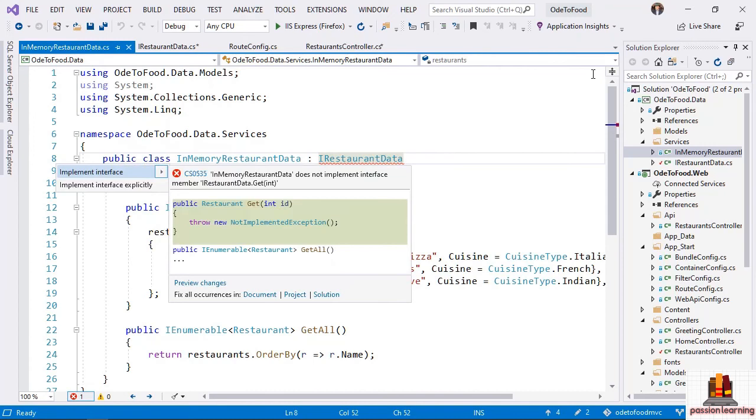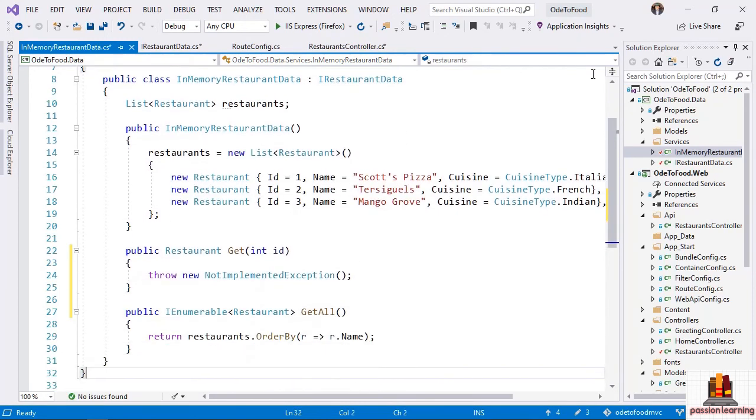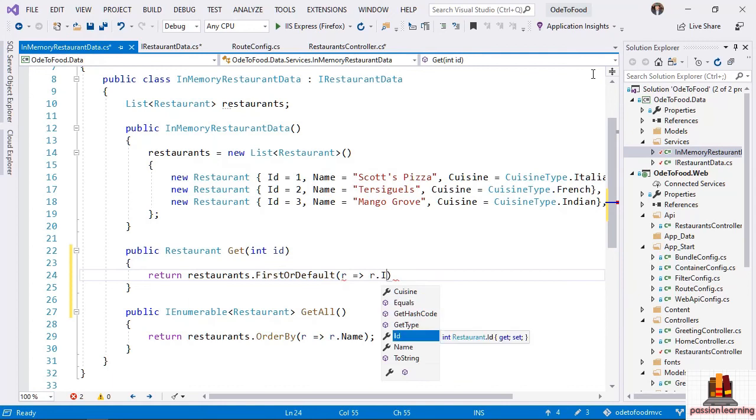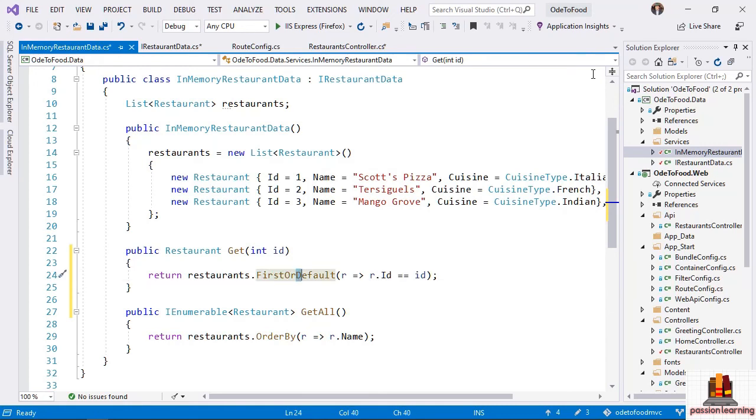But if I press Control period, I can implement the interface again, and Visual Studio will generate that method for me. This will throw a not implemented exception, but let's remove that and return restaurants. And let's use the LINQ operator FirstOrDefault. So what I'm going to say is, given a restaurant R, give me the first restaurant where the ID property matches this incoming ID, or if you cannot find a single restaurant like that, just return the default value for the restaurant type. Restaurant is a reference type, so the default value would be a null. So here I will either get back a reference to a restaurant, or I will get back a null reference.